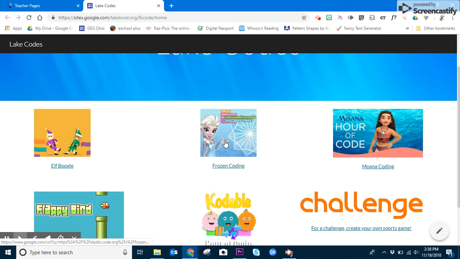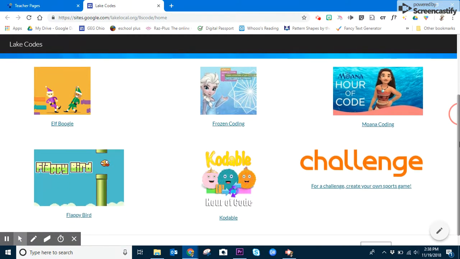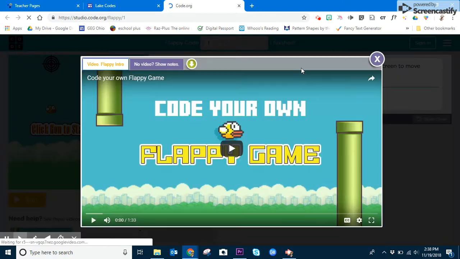So there are lots of fun things to do with Elsa. Moana is very similar to the Elsa one. And then there's also one we added this year that a 2nd grade class really liked, but I think this one's kind of hard. So let's see if you can do it. This is called Flappy Bird. And for Flappy Bird, there's lots of levels up here as well. There's a little video for you to do.